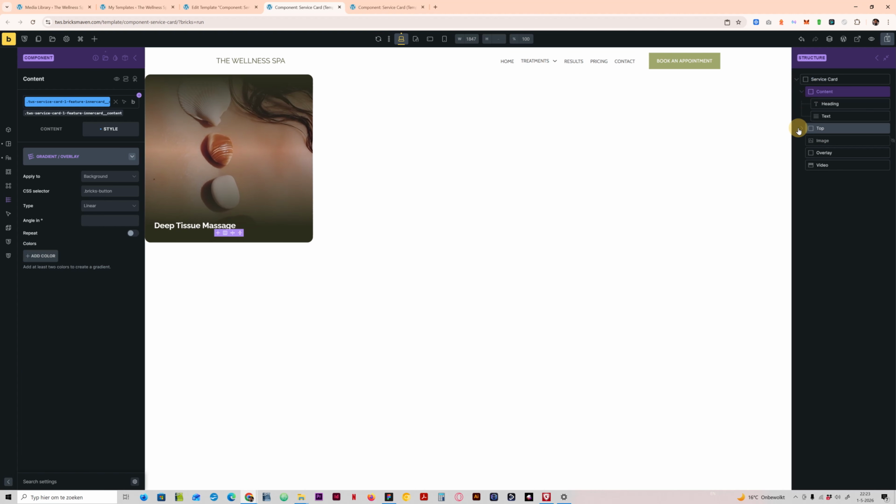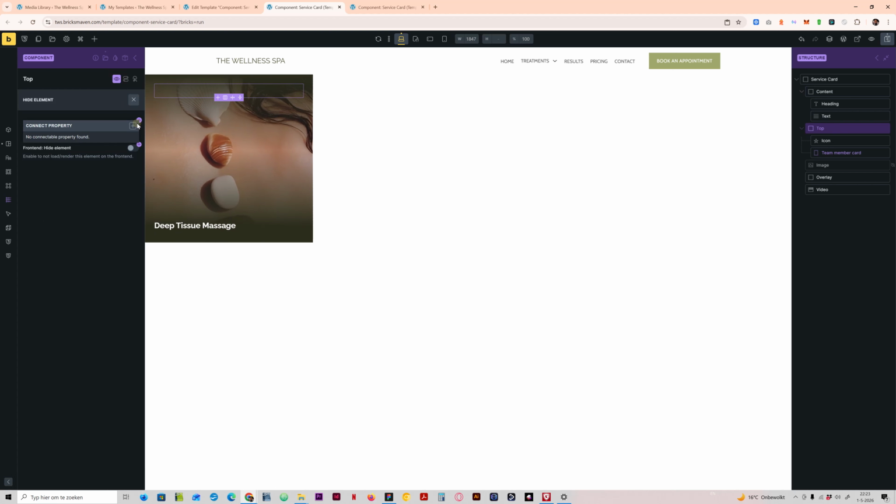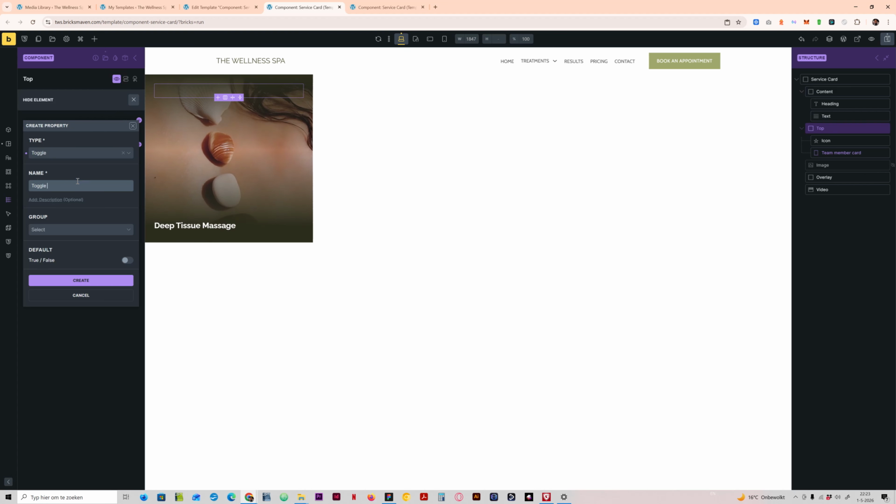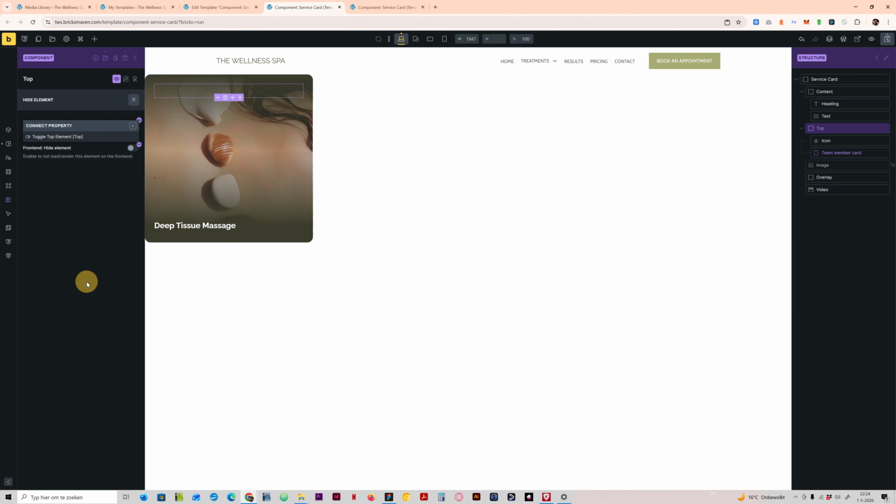So I'm just going to expand this. First of all, I'll just start with this top. Like I said before, I want to be able to hide the top, so I'll say toggle top. What can I call this? This is the top element, right? Basically just turn it off, and this should belong to top. The group is top, and it should be set to false.